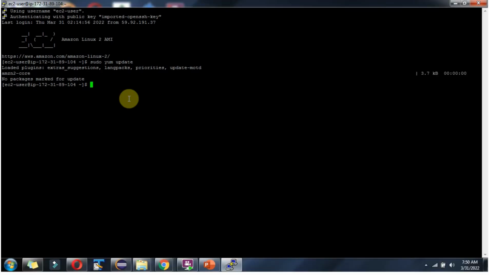Next we will see which version of Java is installed in this system. For that use java -version. Looks like Java is not installed in this system.